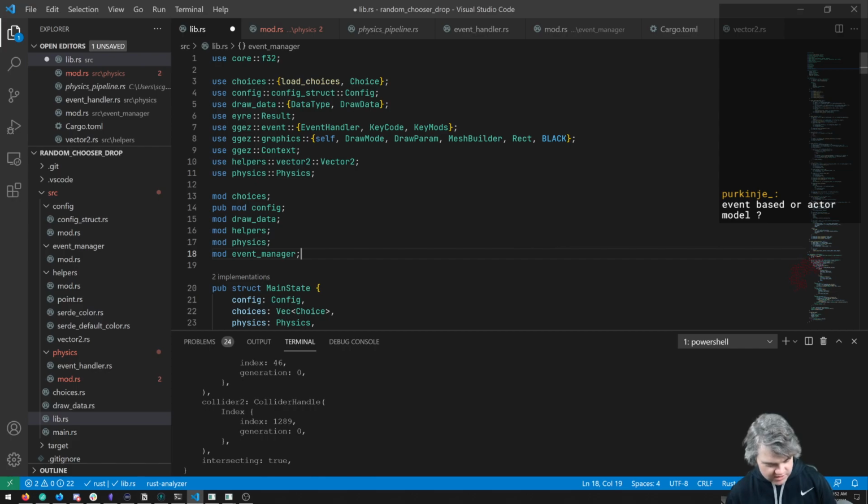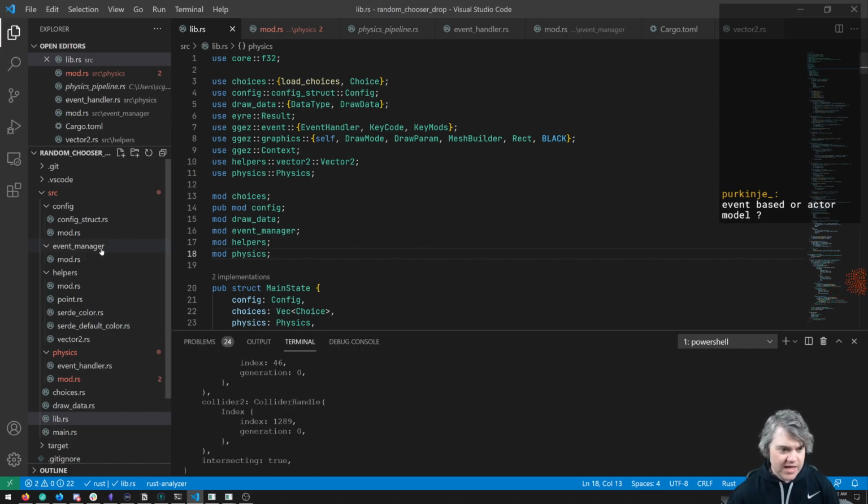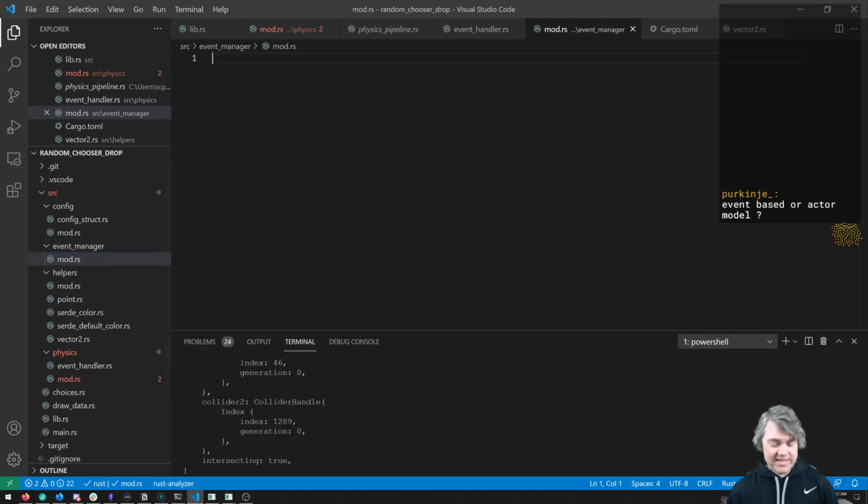Event-based or actor model. I'm not actually familiar with the actor model, so I'm probably going to do this event-based. It's on my list to learn actor model. I've heard a lot of really great things about it.